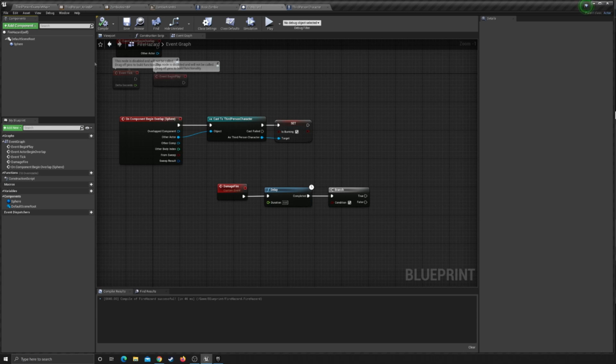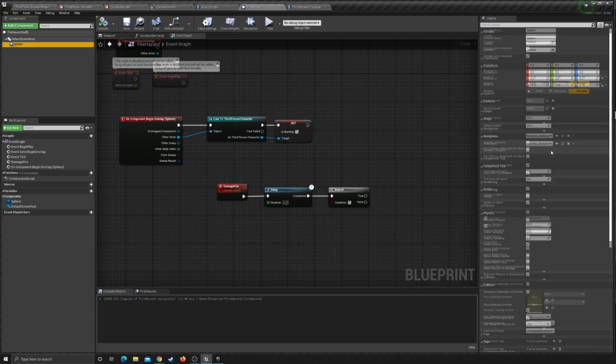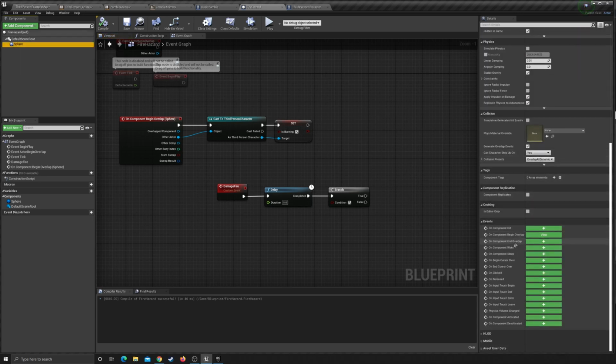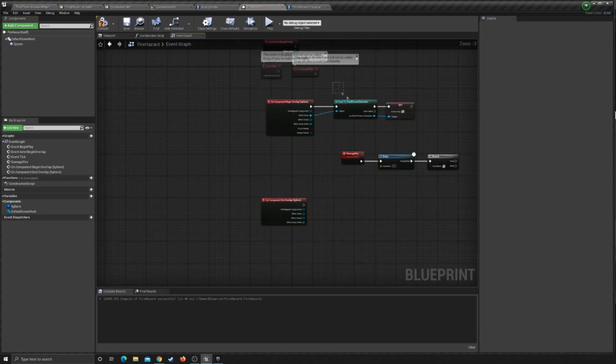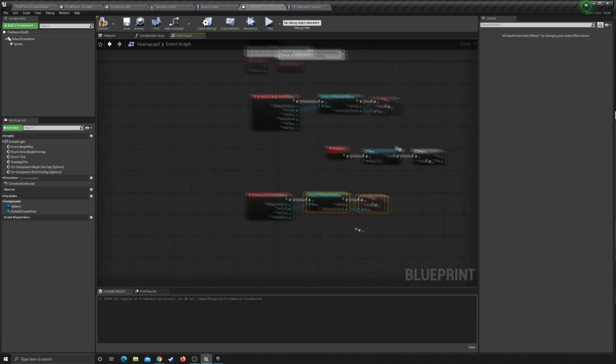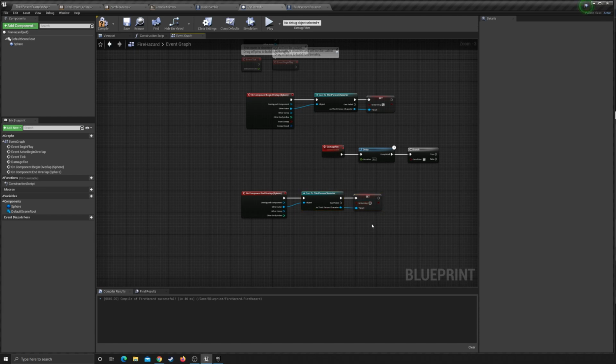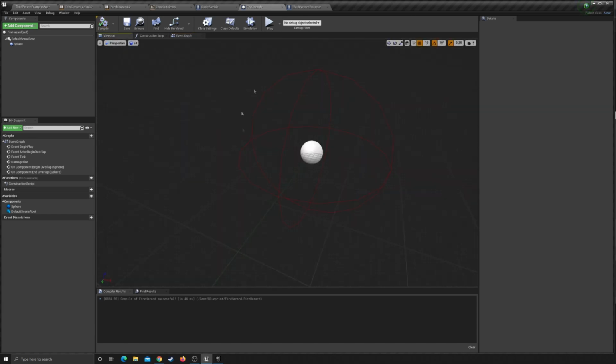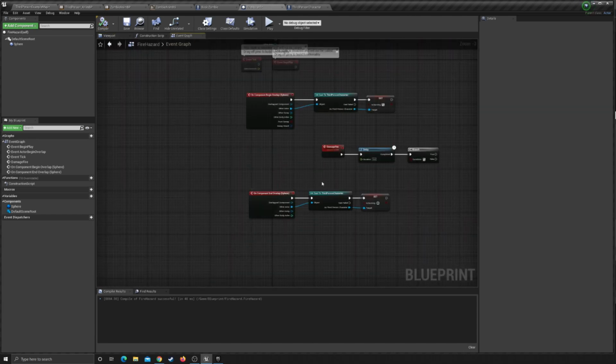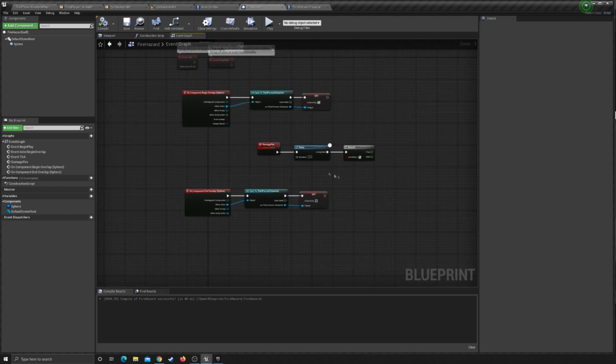Now we need a way to turn it off. So back to sphere again, down to the bottom of the details panel, on component end overlap. We're going to do the same thing. We're going to copy this, and we're going to paste it right next to it, connect it up, and put the other actor into object, except this time we're going to uncheck is burning. So that way when the character ends his overlap with this red circle here, he will untick this is burning mark on him.